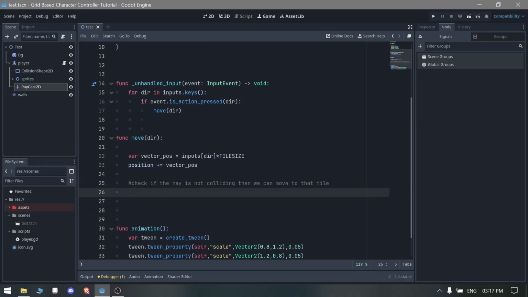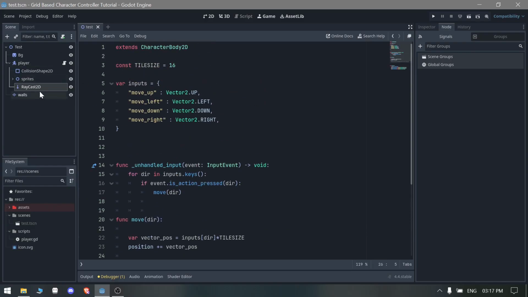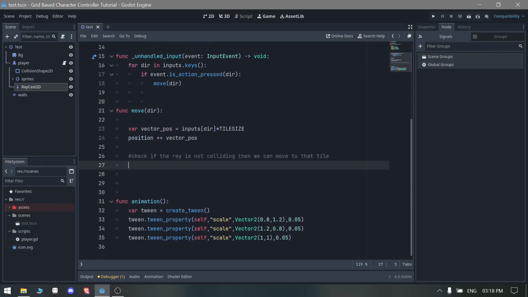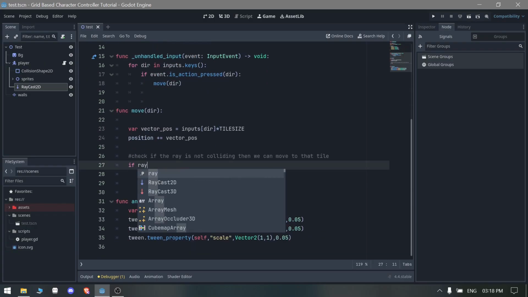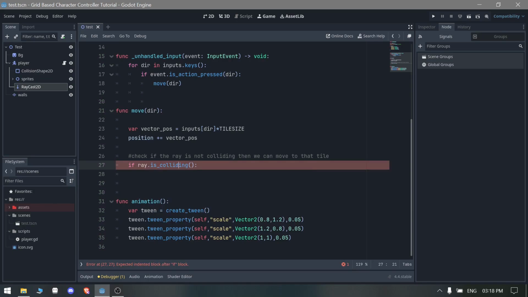First, we also need the ray to check the direction that we are going to move. Okay, so how can we do that? We just need to get the ray first. So let's get the ray here, and let's make it as ray, and we are going to check: if ray.is_colliding, basically it should be it. If the ray is not colliding, then we are going to move the player. So this is the code that basically moves the player, so we are going to put it here.